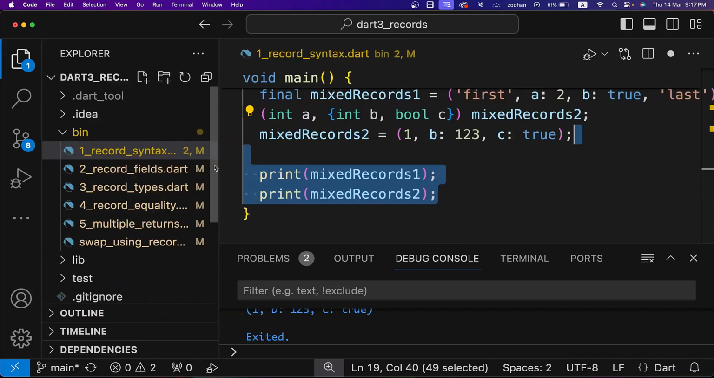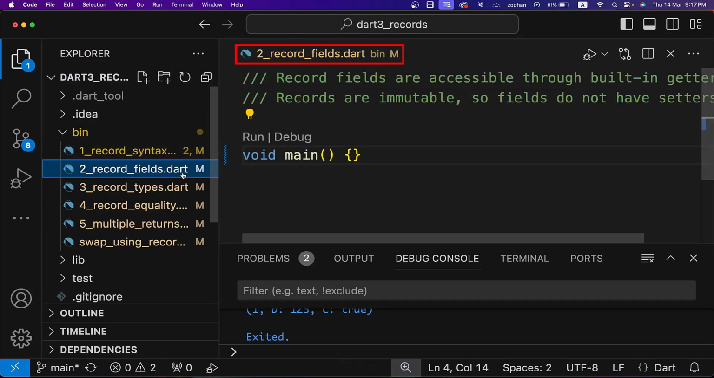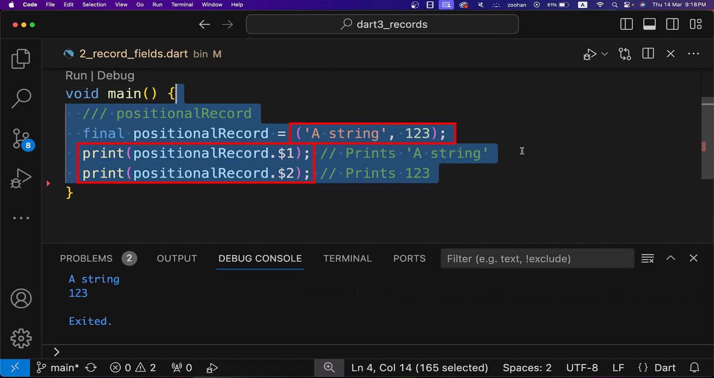As mentioned before, records don't have setters, records are immutable. They only have getters. Let's go to number 2, record fields. Positional fields have getters with $ sign and position starting from 1. Positional record $1 is printing the first positional field. Positional record $2 is printing the second positional field.